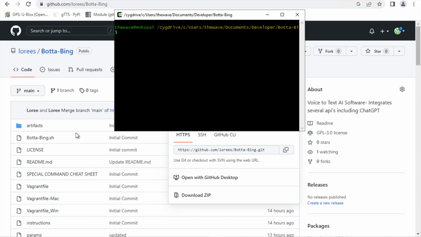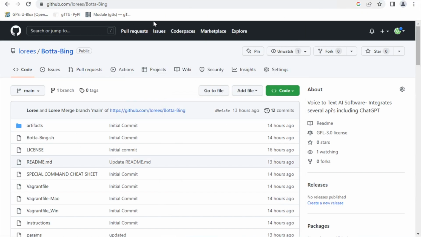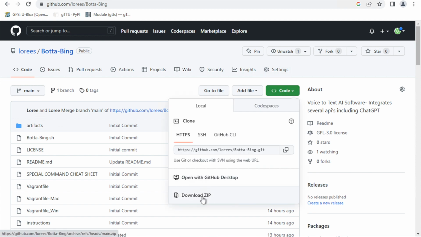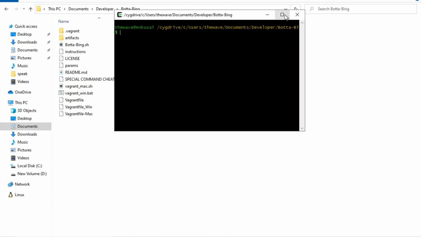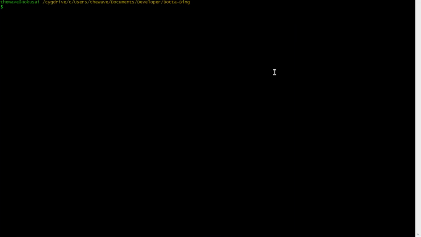Okay, here is our GitHub portal. So what I've done before we started recording was I went here, I downloaded the code, I unzipped the code into my Documents Developer folder, and here it all is. There are some shell scripts here. We're going to ignore those for now. I'm going to do this most directly in a way that should work for everyone.